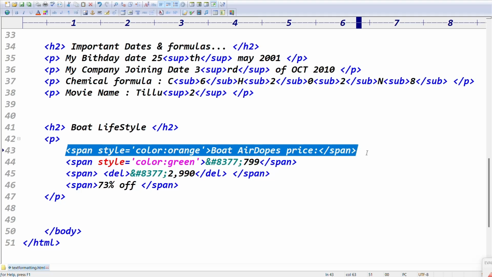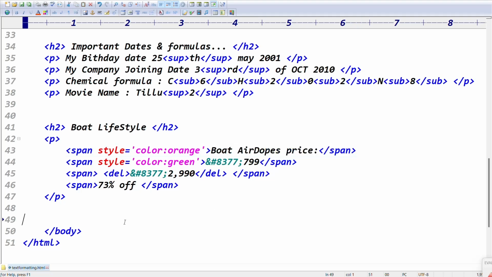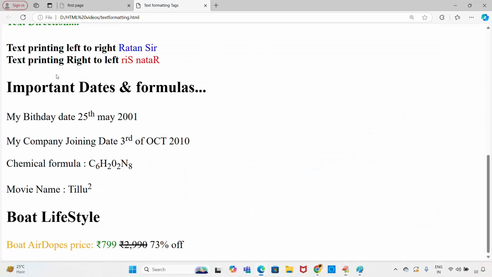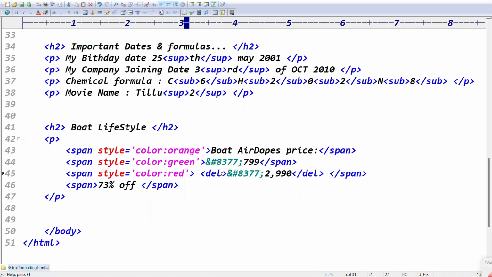What is the purpose of the span tag? The span tag is used to take individual elements. Span tag is to take what? Individual elements, right? Exactly. Guys, next one is what? Style equal to. For this one, let me apply color colon red. Just refresh. The delete should be coming in red color, and 73% off. For this one you can take the blue format, and just 73% off.